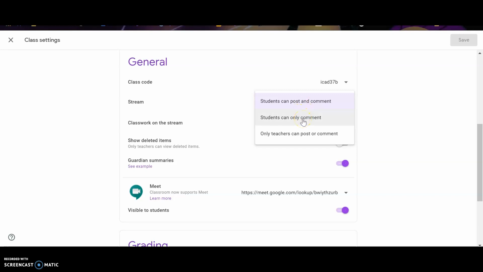The students can only comment. This is where you post something, and then of course the students can comment on it. This is great if you're wanting to put something on the stream page and then have a discussion over that topic. The last one is only teachers can post or comment.